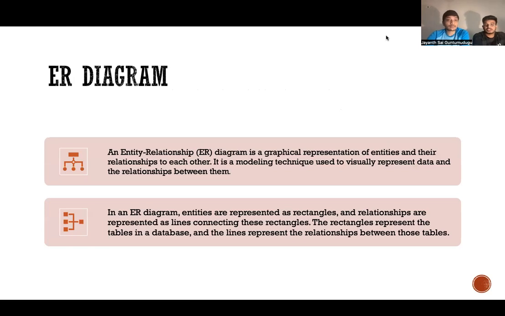The entity relationship diagram plays a major role here. An entity relationship diagram is a graphical representation of entities and their relationships to each other. It's a modeling technique used to visually represent data and the relationships between them. In an ER diagram, entities are represented as rectangles and relationships are represented by lines, connecting these rectangles.